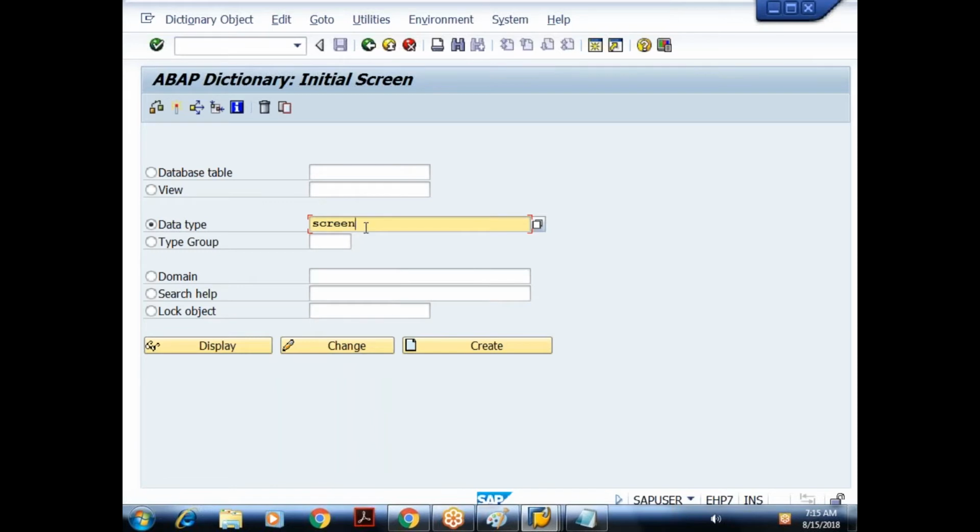Screen. You can see it is not starting with Z or Y. So you have to understand that it is what? A standard object. So it's a standard structure given by what? SAP. So I'll choose data type, provide screen. Since it is standard, I cannot modify.